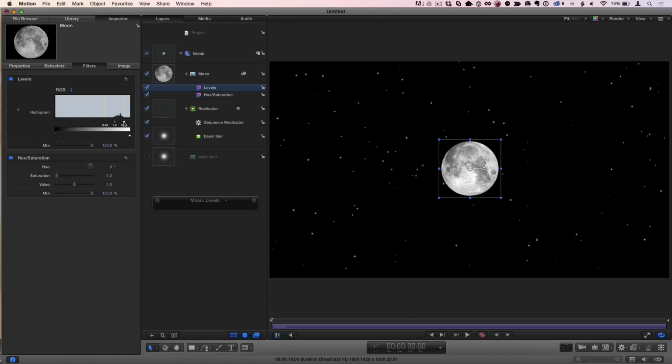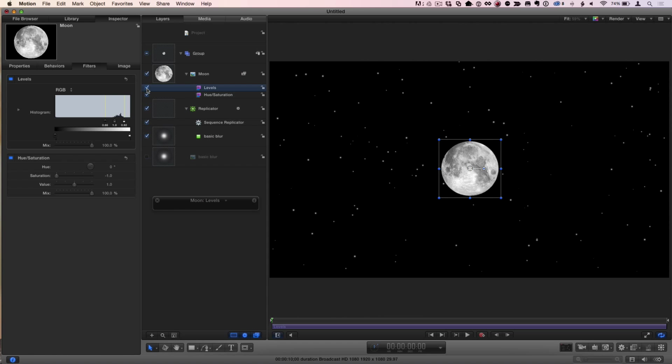It's nice to show this because a lot of people don't know these kinds of tools are built into Motion. That's why I thought I'd throw a lot of this stuff in, just so you get a sense of what's in there. So I've turned the before and after. That's huge. That really makes it pop, doesn't it? Big difference, yeah. So pretty nice.